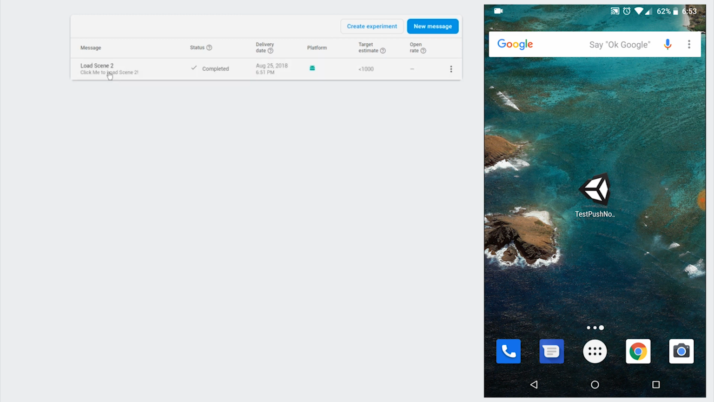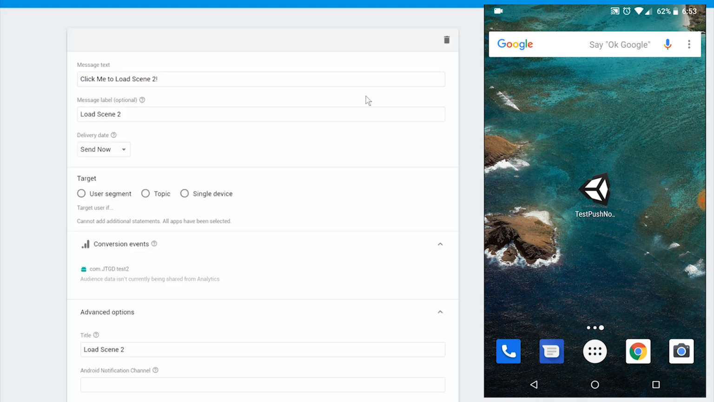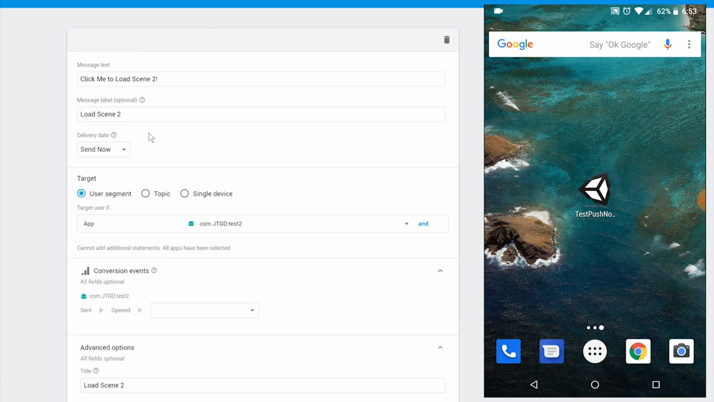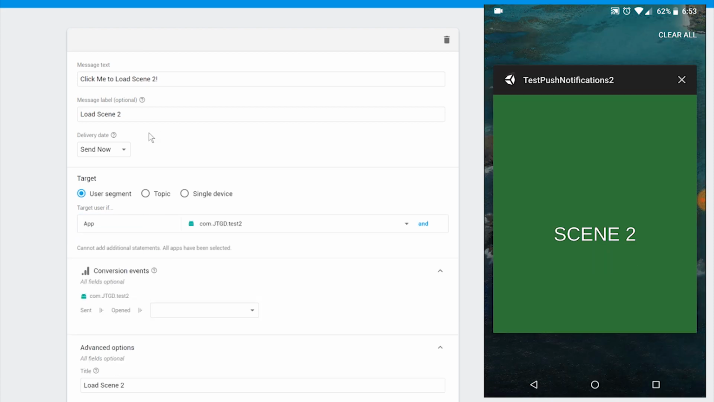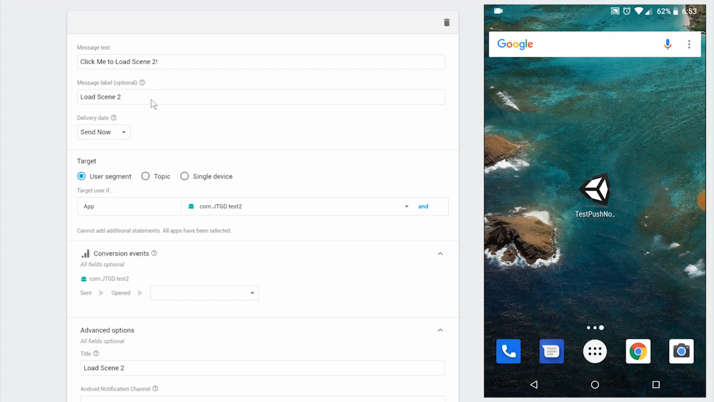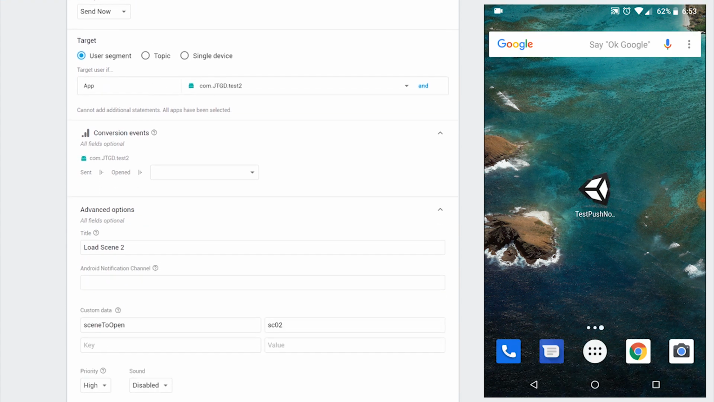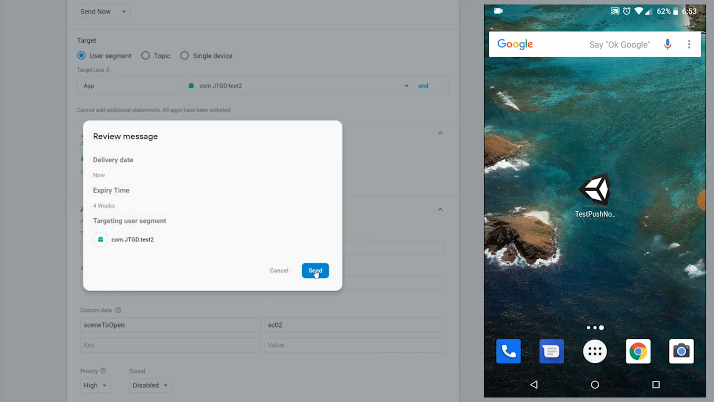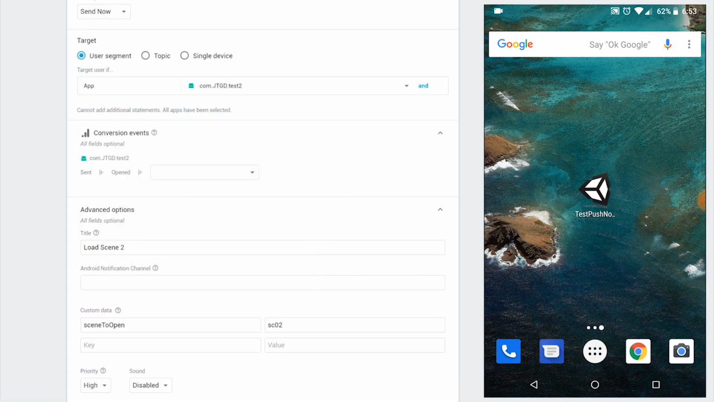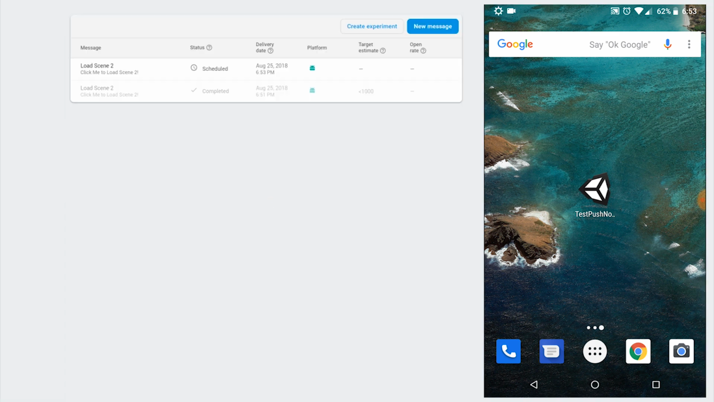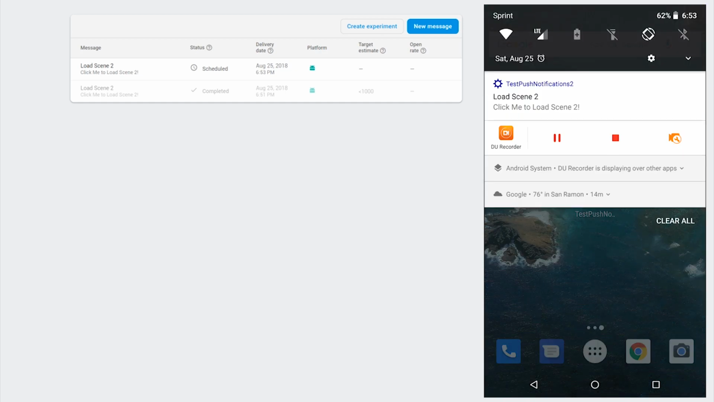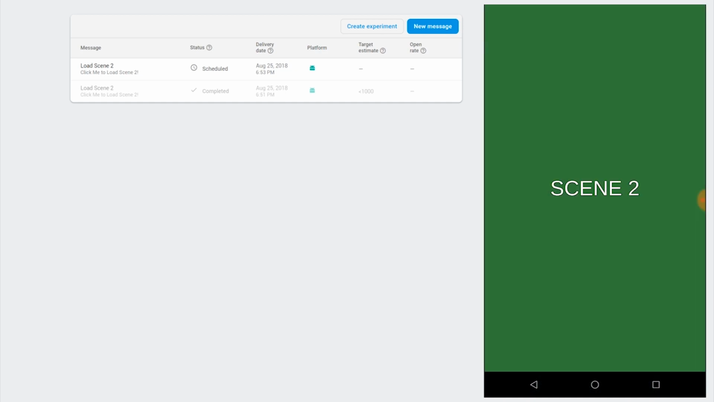And back over to the Firebase console here, you'll see here's the message here. We're actually going to duplicate this and send it again, just so I can demonstrate. We want to make sure that we still have this scene 2 open in the background. So we'll just send this same message again. Go ahead and hit send, and then we get the notification. So we can go ahead and scroll down on it. We'll say click me to load scene 2. And one more time, it just brings us right back into the scene. Doesn't need to reload the scene or anything.